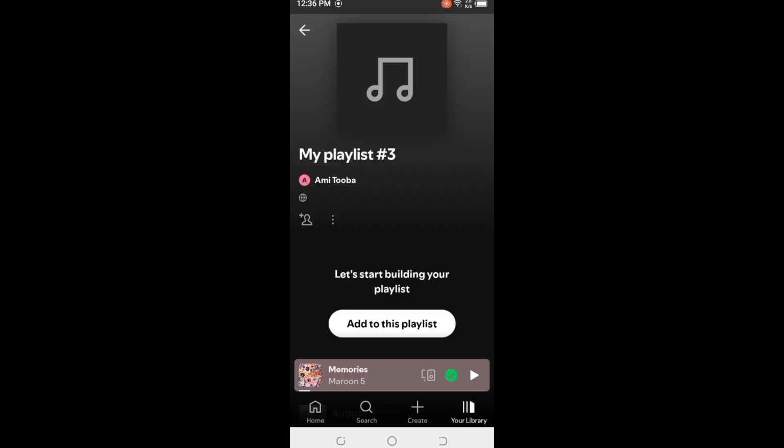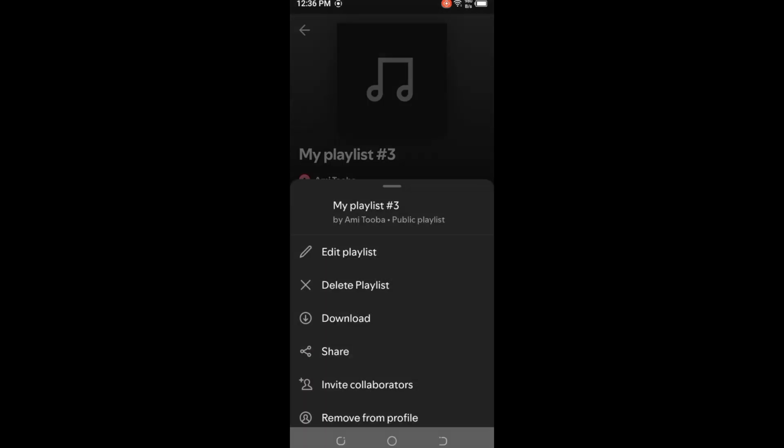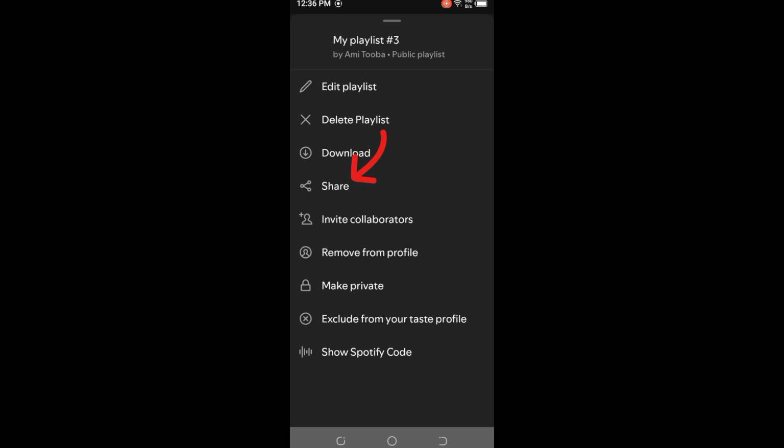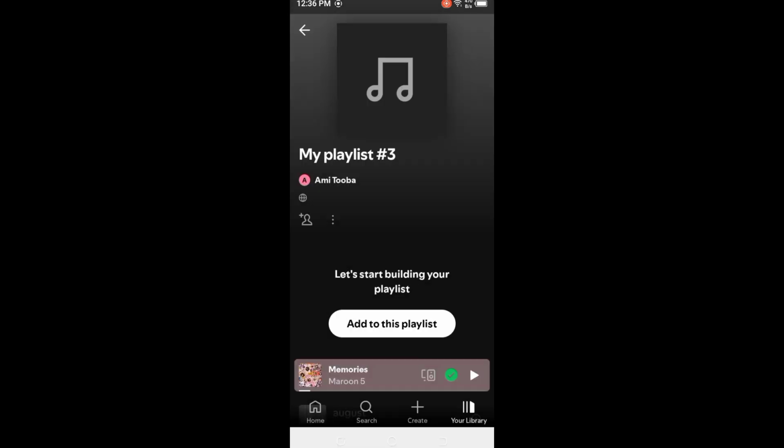Now, to share your playlist, tap on the three dots on your playlist page and choose Share. And you can share via social media, messaging apps, or copy the link.